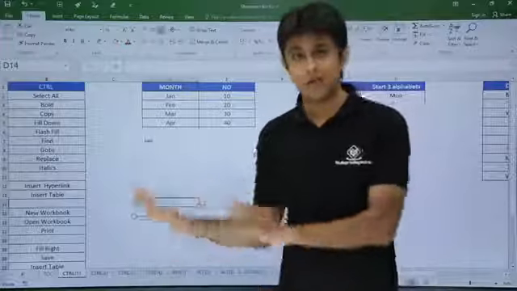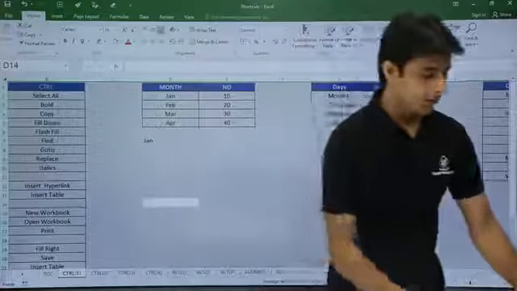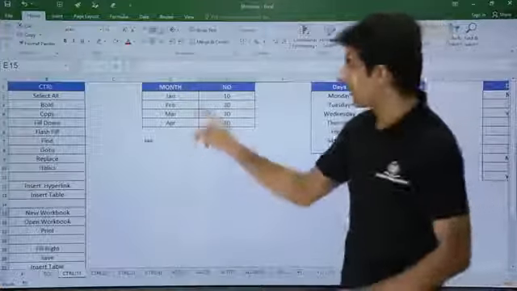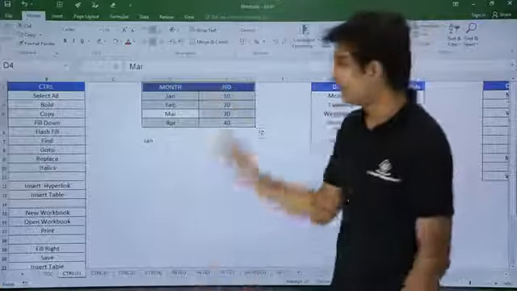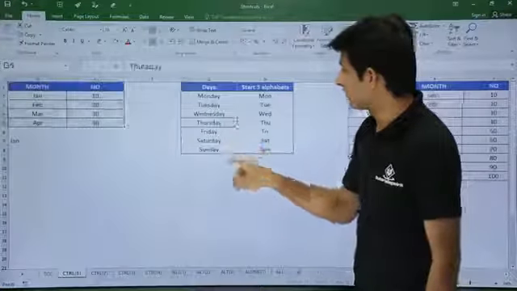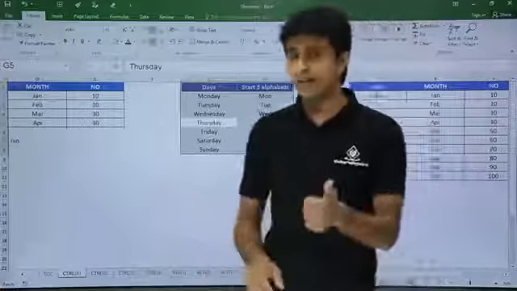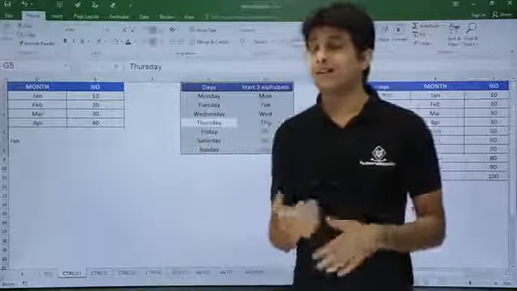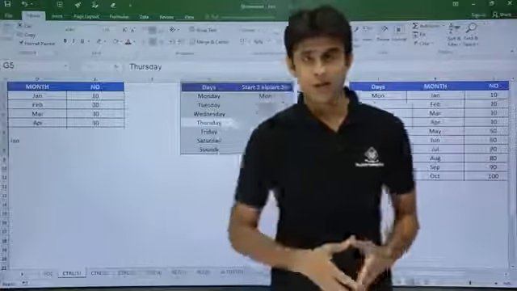If I keep my cursor outside somewhere and press Control A, the entire sheet gets selected. But if I keep my cursor at this place where there is data surrounding, and I press Control A, you see the data gets selected around that. Similarly, if I keep my cursor at this place and press Control A, this data would be selected. So Control A is sometimes for selecting the entire sheet, and sometimes for selecting the data. It depends on where you keep your cursor.